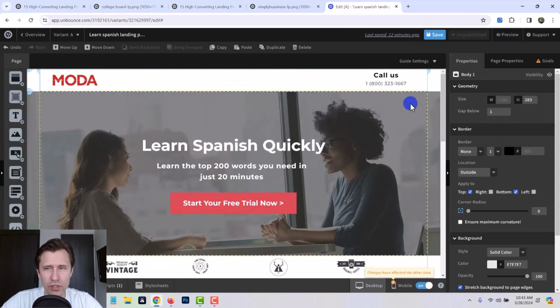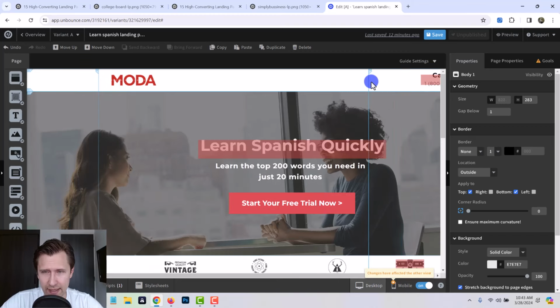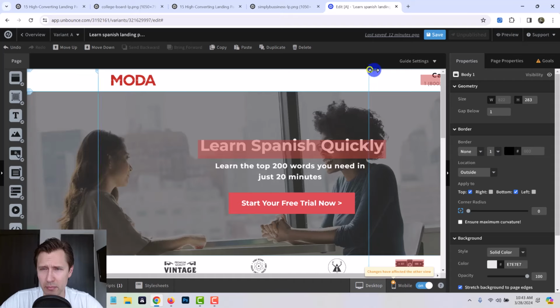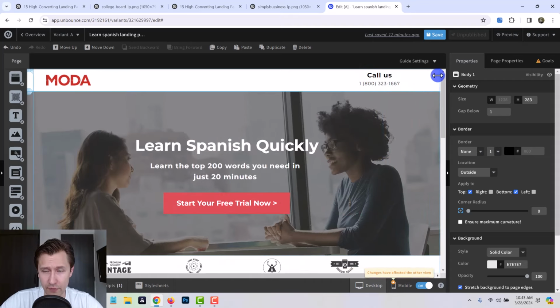By the way, if you don't like the width of the page itself, you can also adjust it by dragging it like that. And now all of a sudden your page is a little smaller, right? Or you can make it bigger as well and just drag it a little bit further, right?